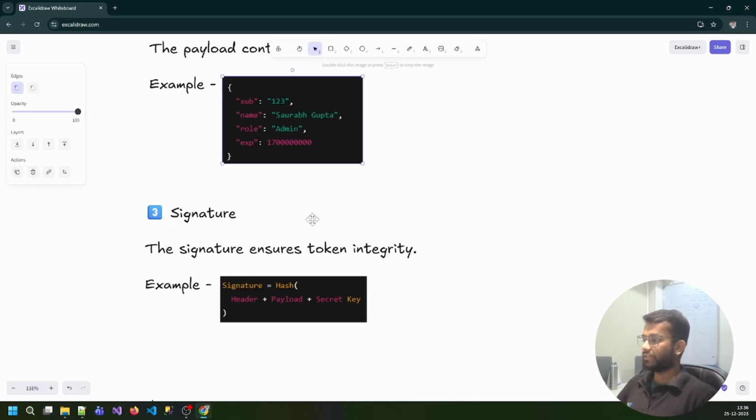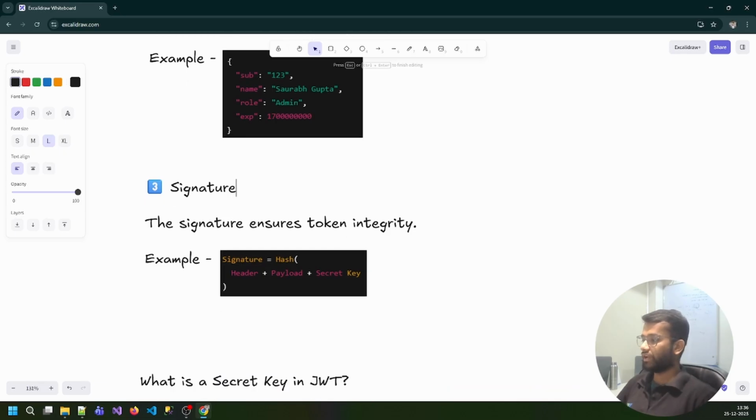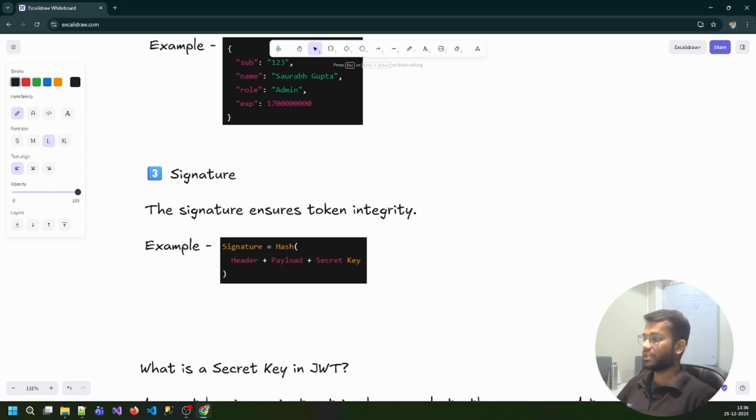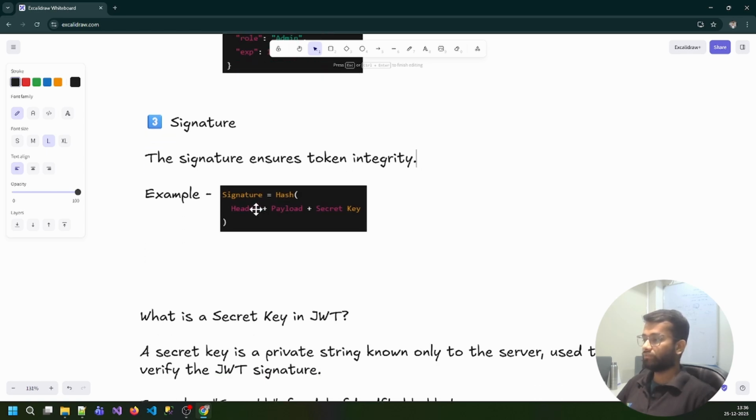Okay, so now in the third point, the signature is a very important part of the JWT structure, because in validation we are comparing the signature. So it's a very important thing in a JWT token. The signature ensures token integrity. So we'll see how we generate the signature.